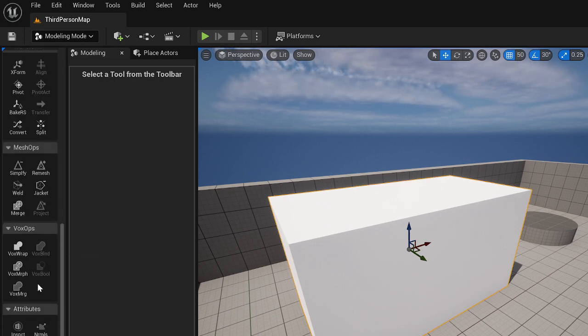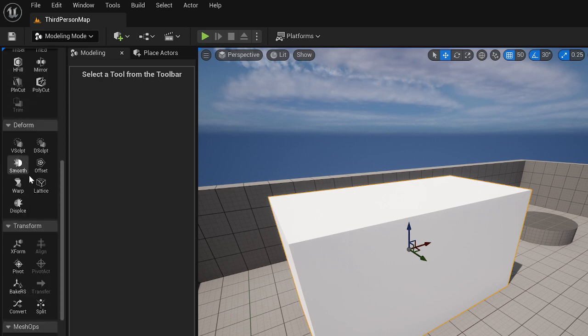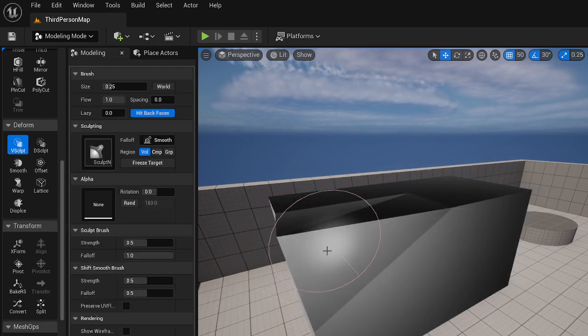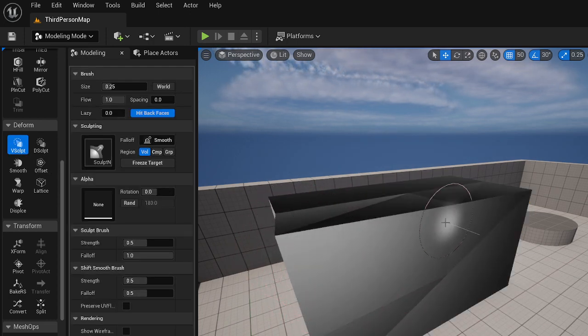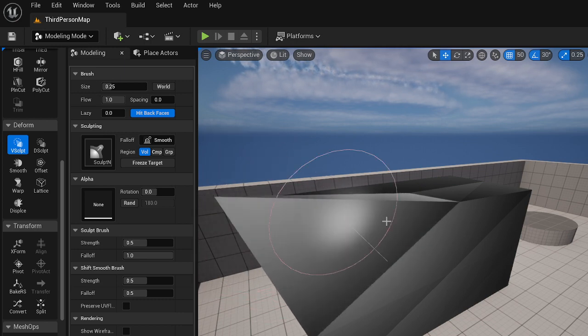We can do some things if you want to actually start moving something. So let me see. We can deform the geometry, like a sculpting. And I'm sculpting my geometry with a brush.